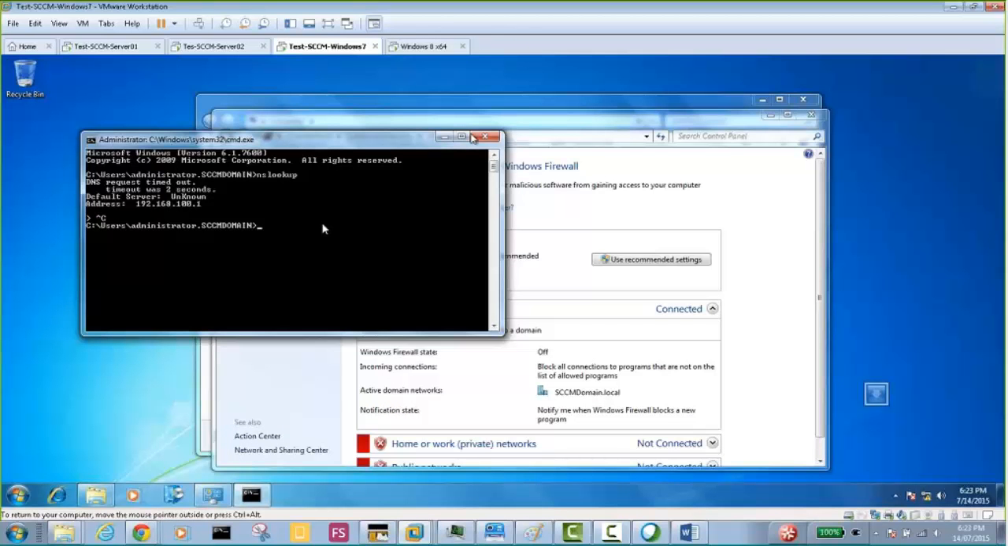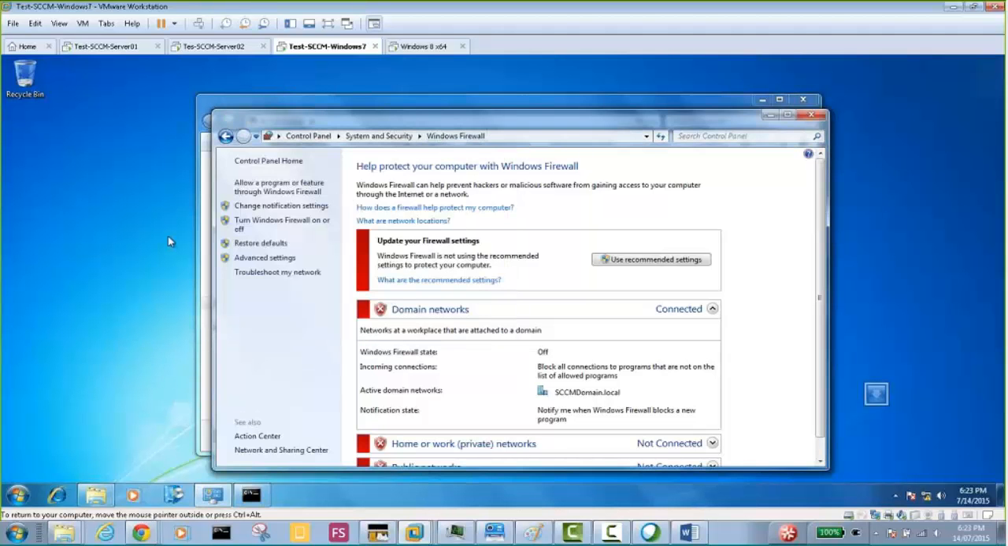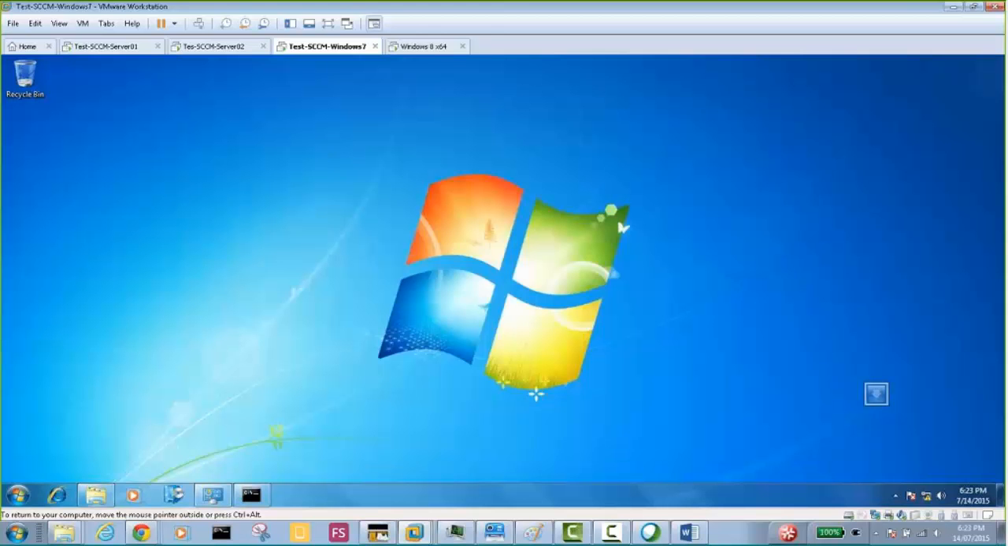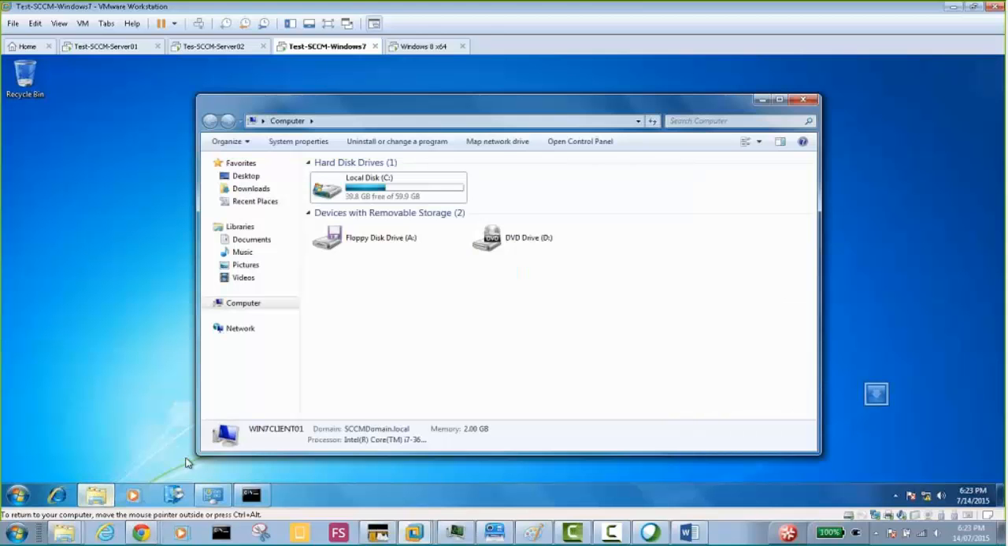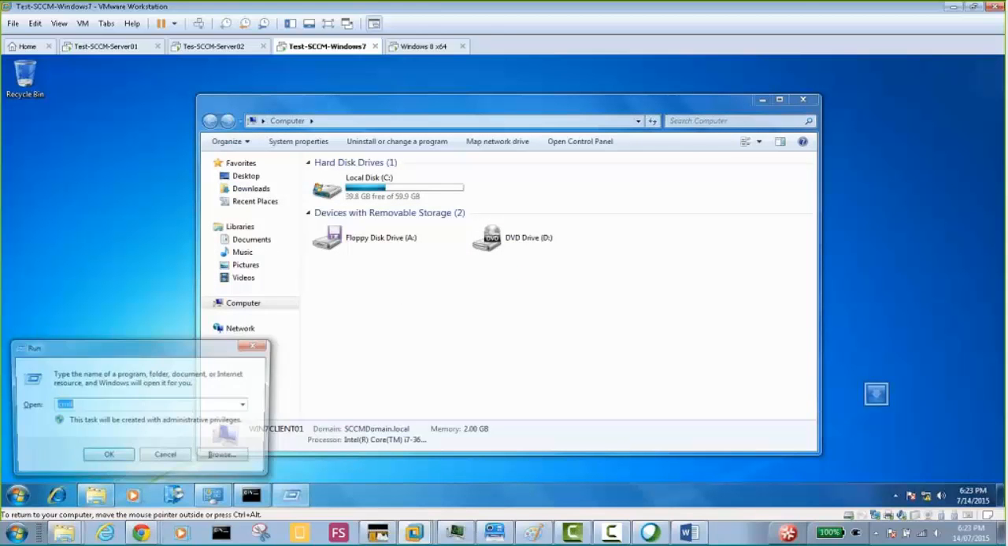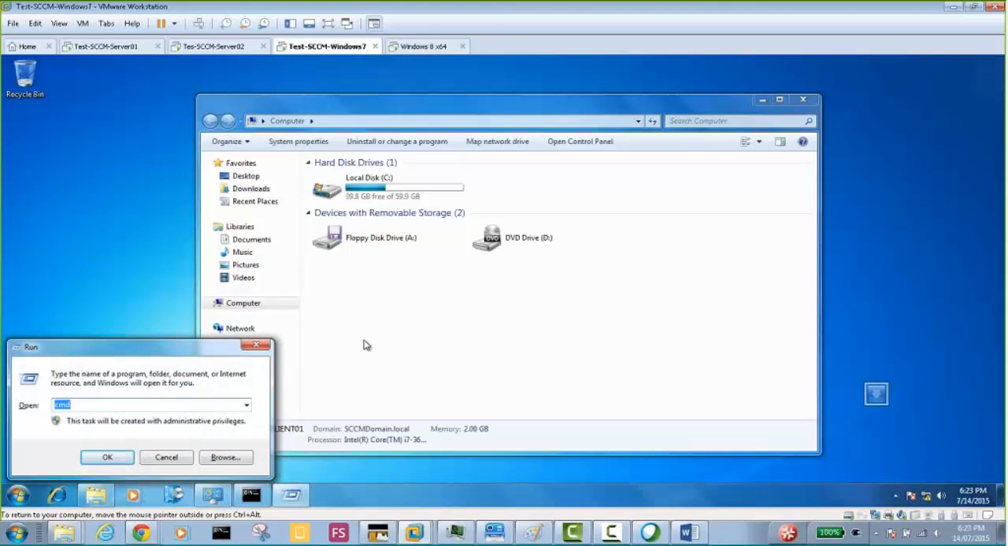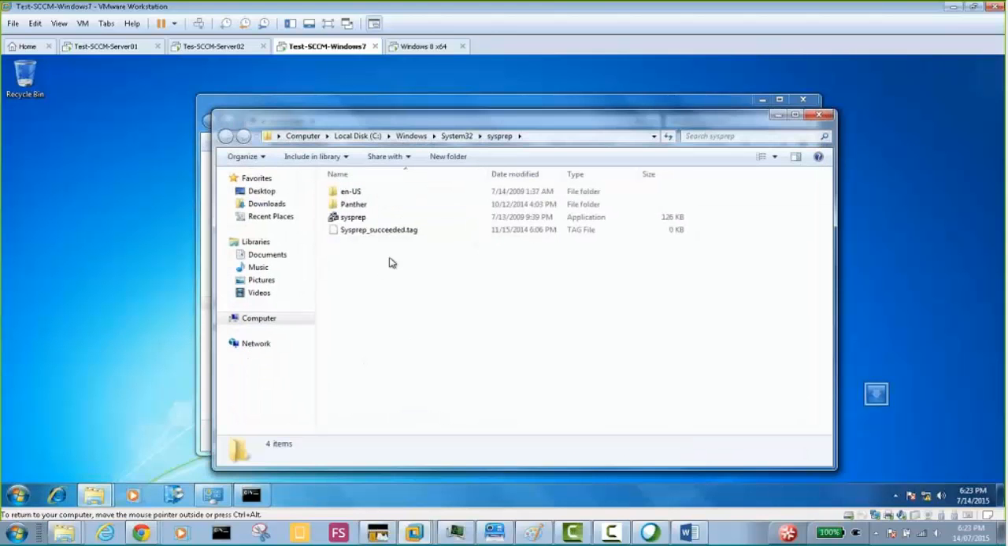I just wanted to remember that if I had not captured the image of this Windows 7, why? When we capture the image, we run a file called sysprep. And even if I have run it once, whenever sysprep is run, there's a log file that it leaves, which tells us that sysprep has been run already on this machine. So if I go to run on Windows 7 and type sysprep and open, okay, what does this tag tell me?